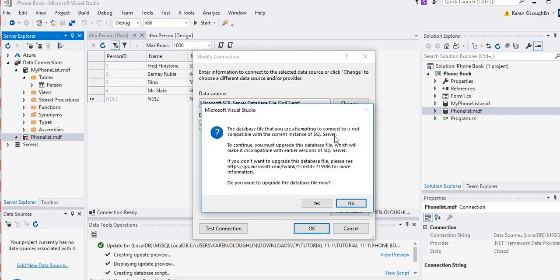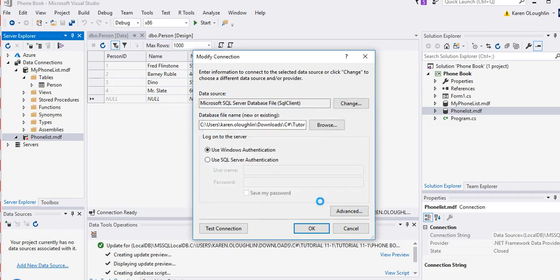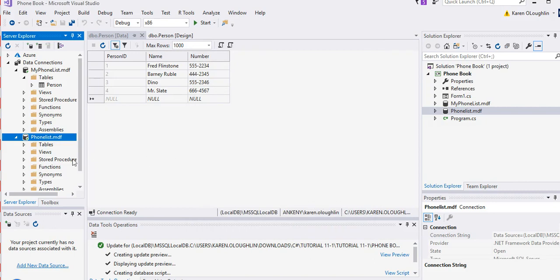And now it says the file that I'm attempting to open is not compatible. To continue, I must upgrade. And that's why it's throwing an error. It wants to make a copy of this database file for me to work with. So I'm going to say yes to this. If you are working in a company, you might not want to do that, but it's basically going to make a copy within this project of that. And since we're doing self-contained projects, it's okay for us to do that.